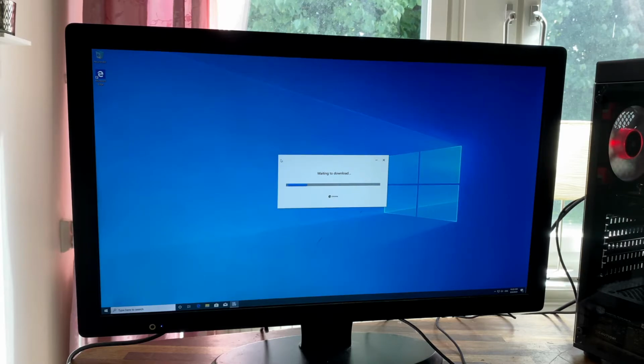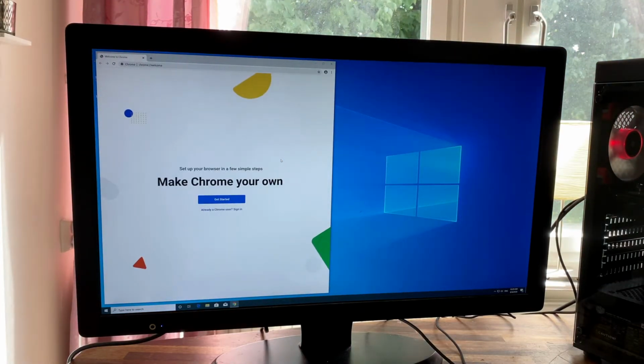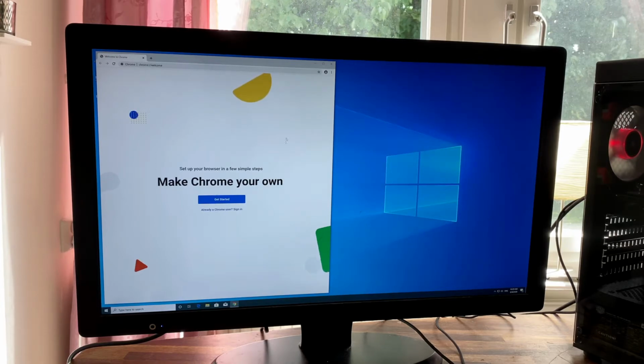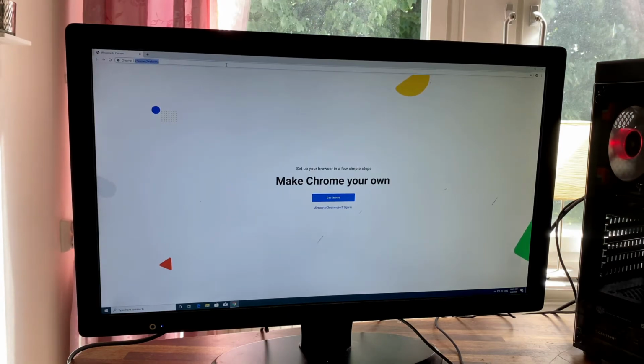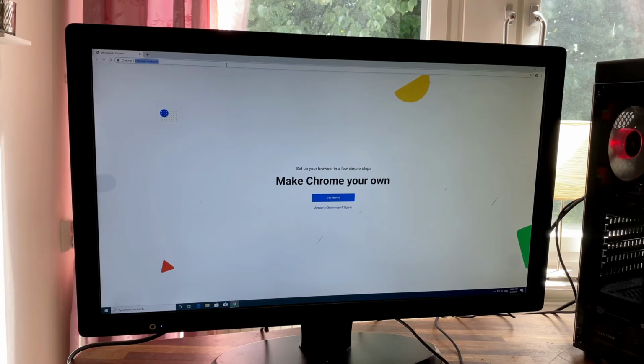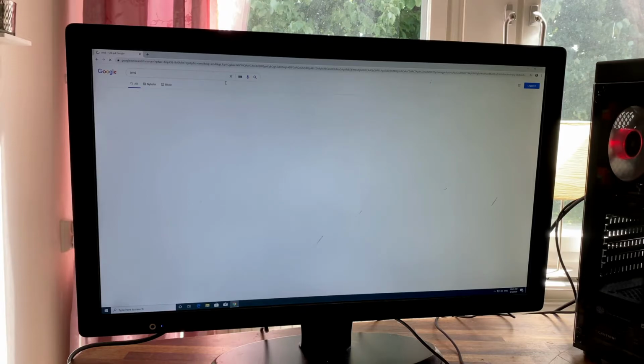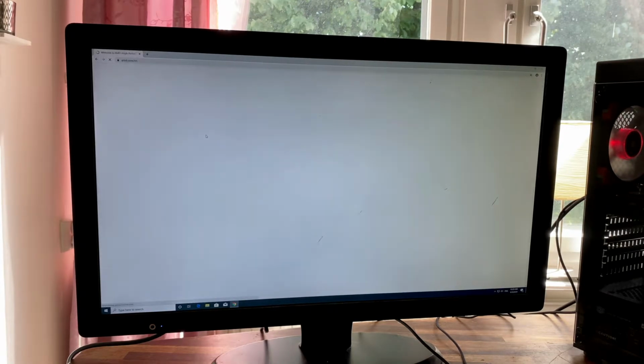And now it's going to download Chrome and install it. Now with Chrome installed and open, we want to download the latest drivers. So I'm going to start with AMD's for our graphics card.